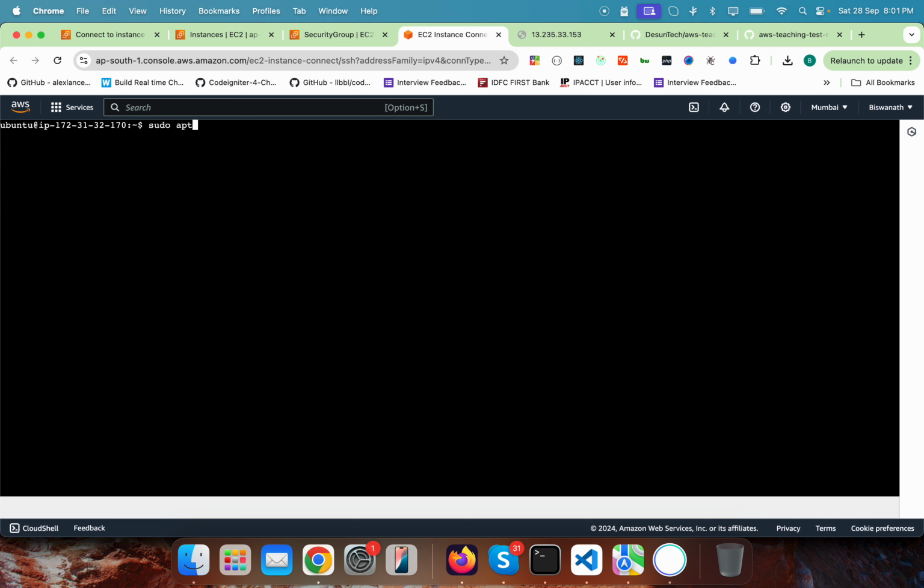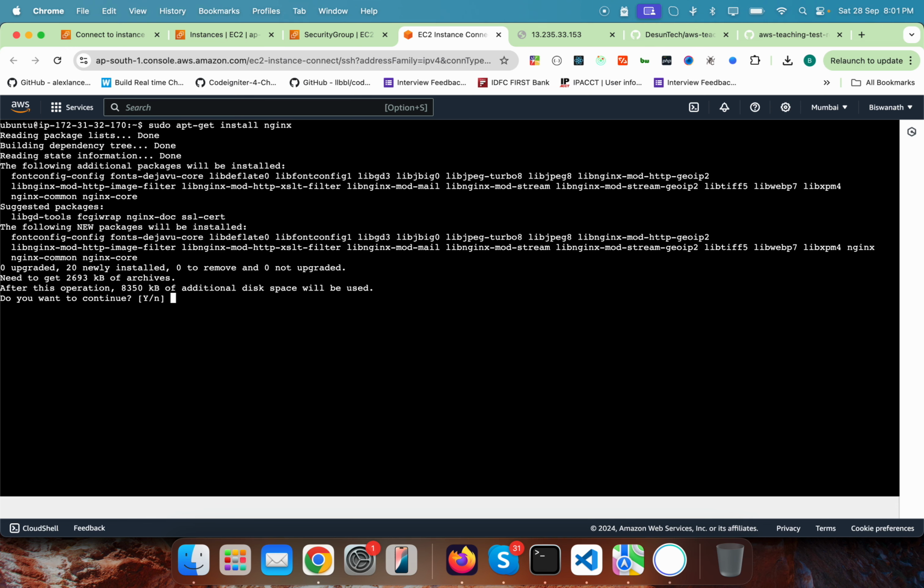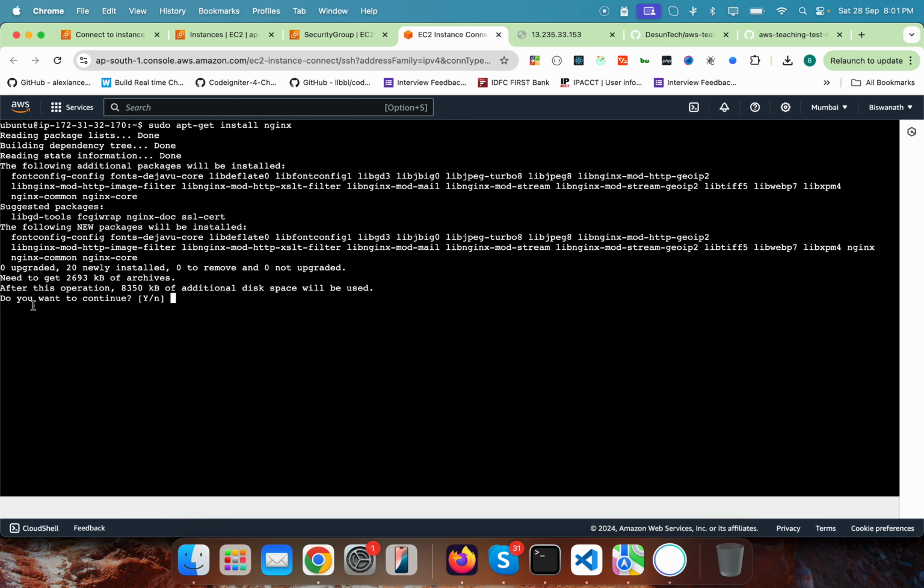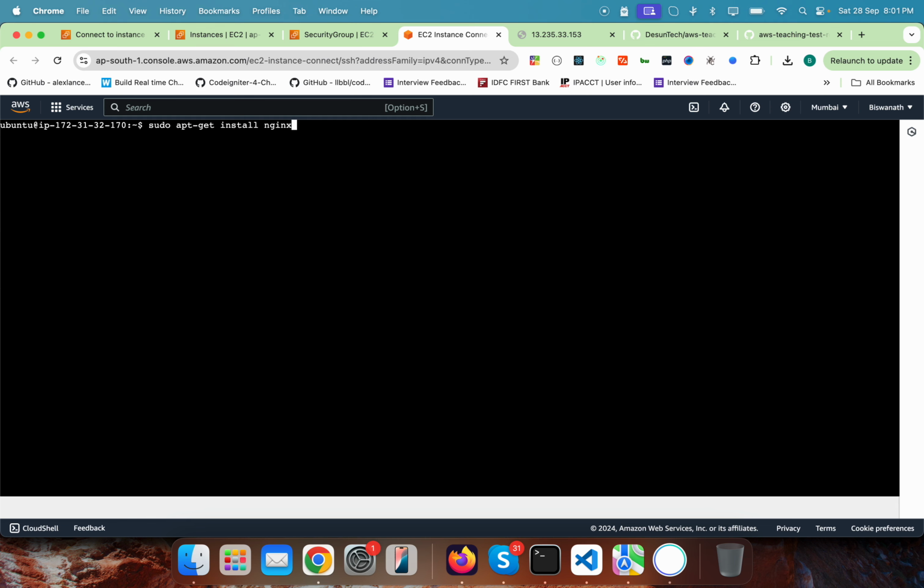To install Nginx, we need to do sudo apt-get install nginx. I am not providing any -y flag here. See what will happen if I don't provide the -y flag. If I hit enter, once this is downloaded, it is asking me, do you want to continue? If I say yes, it will continue. If I say n and enter, it will abort, right? So you have seen what will happen if I don't provide the -y flag.